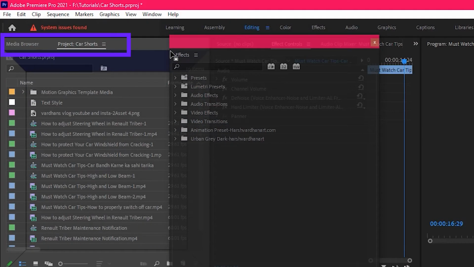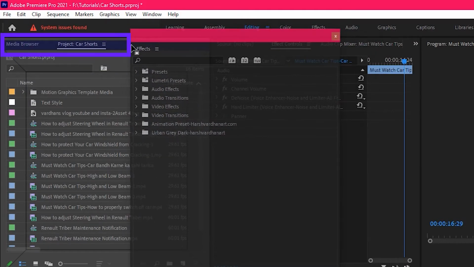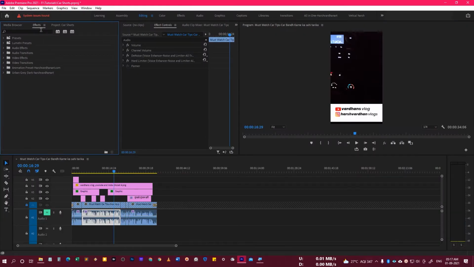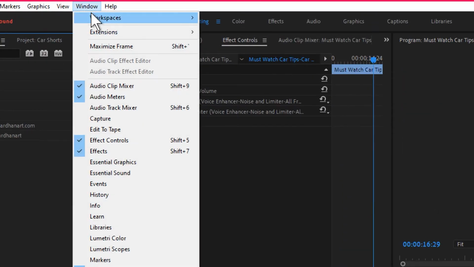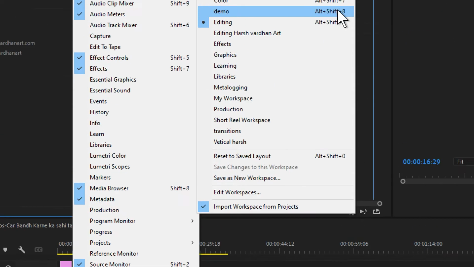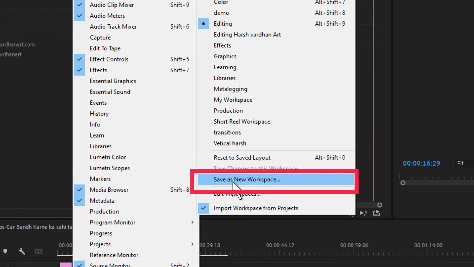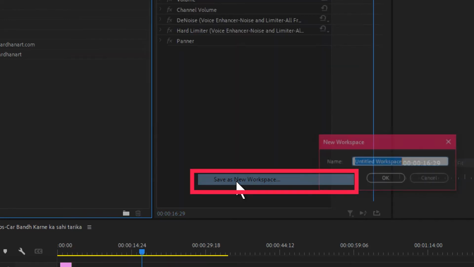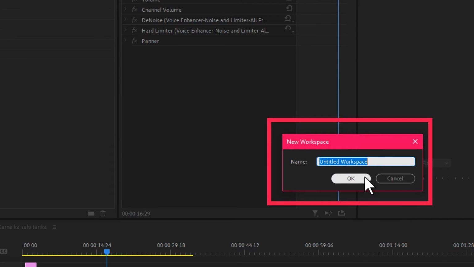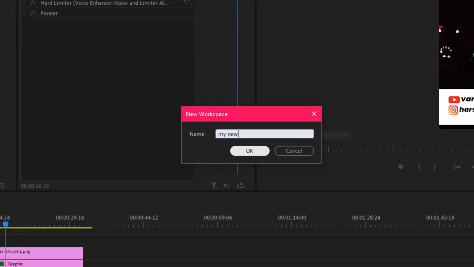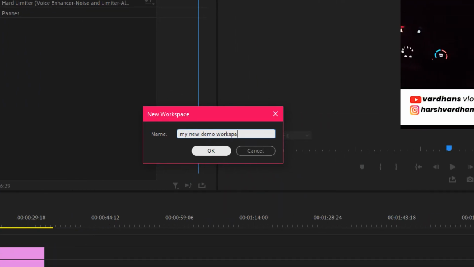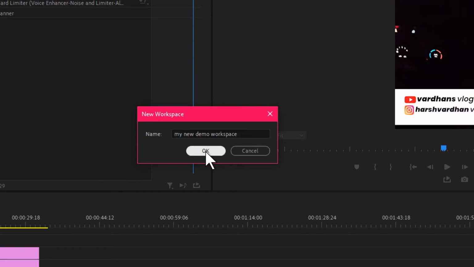And if you want to bring it back, just drag and you will see this blue line, just drop it over here. So that would be saved. And if you want to save this arrangement as your new workspace or default workspace, just go to the Windows and select workspace and come to the bottom and click over here, save as new workspace, and give it a name like my new demo piece or anything, and press OK.